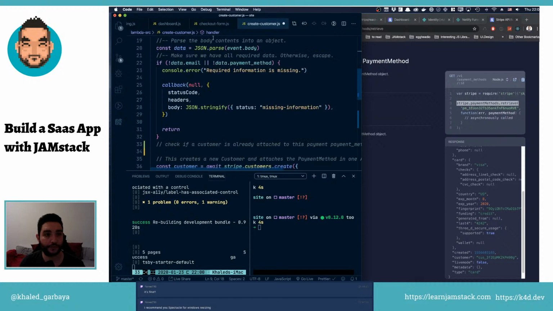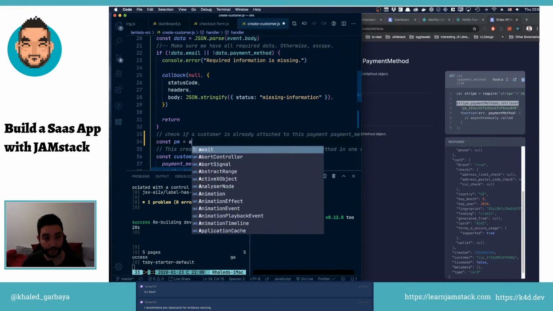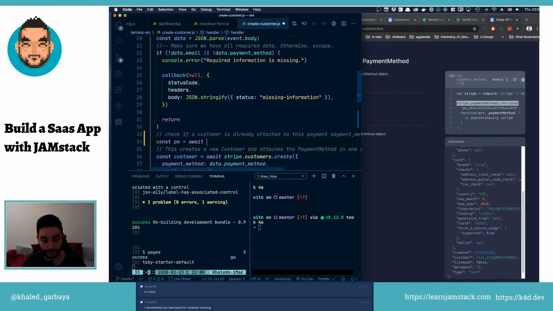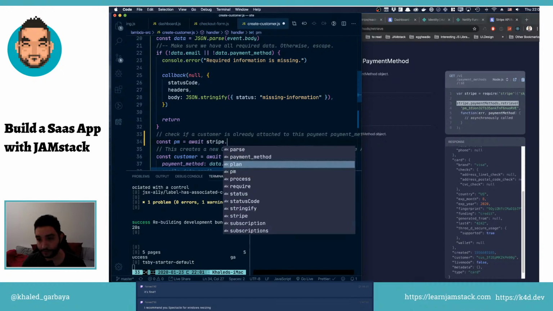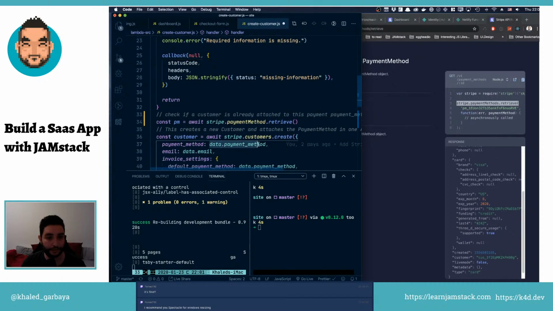So where was I? Okay, here. So here we can do const, let's call it PM, and then we will await on Stripe dot payment method retrieve. Just move the keyboard a little bit. So what I will retrieve, okay, data.payment method. Yeah.